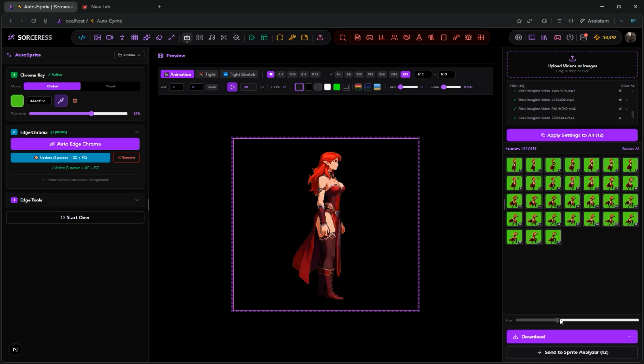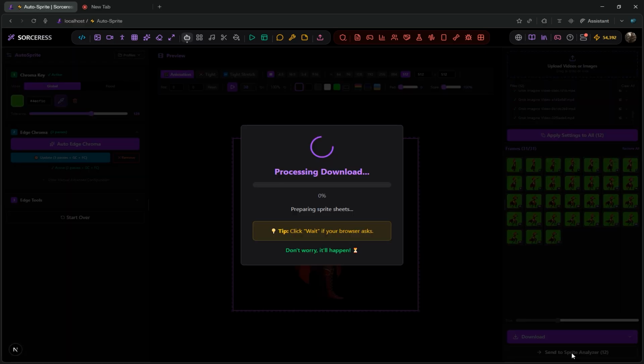Now, from here, we can download as a PNG zip or as sprite sheets. You can download individuals, you can download them all at once, or you can do what I'm going to do and send them all over into the next section, which is the Sprite Analyzer tool, which will help us to prepare these sprite sheets for gameplay animation.